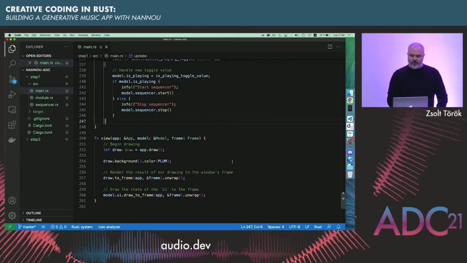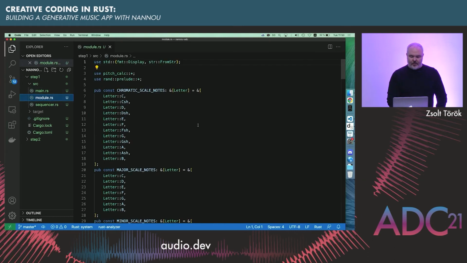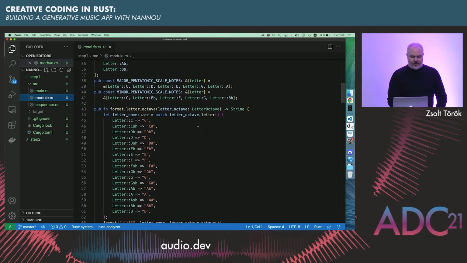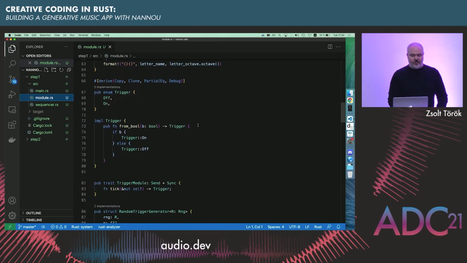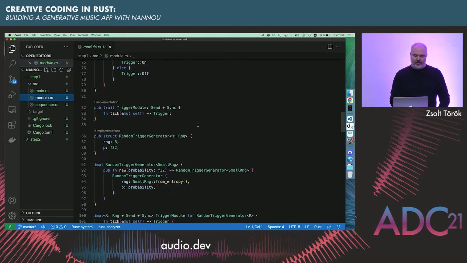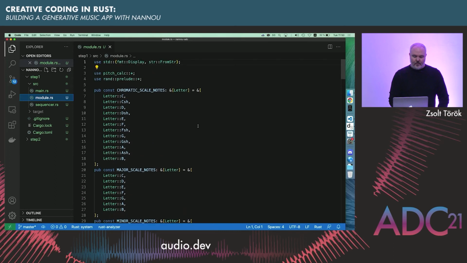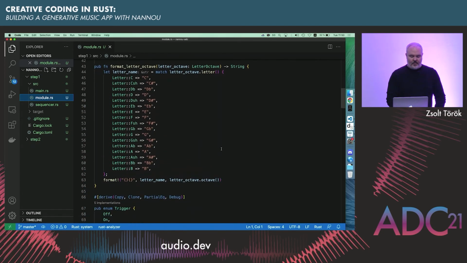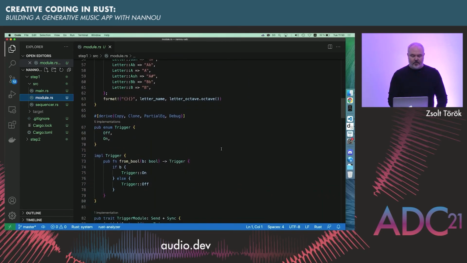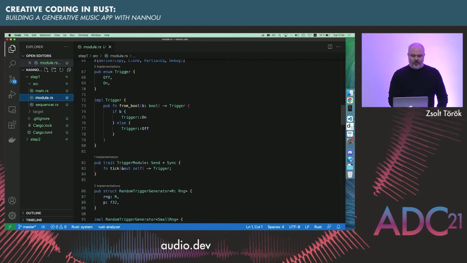So overall, pretty straightforward stuff. Now, we've been talking about trigger generators and pitch generators, which are defined in this module.rs file. Again, a couple of constants up here to define the different scales that we can use, and some additional utility functions. This is the first one that's interesting. So I've defined a trigger enum to indicate whether a trigger is on or off on a given clock tick.